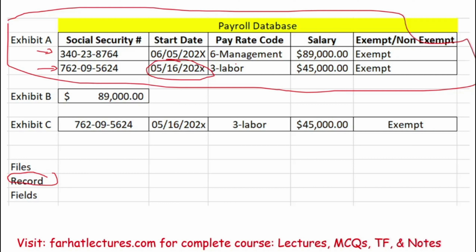Now, will you see something like this on the CPA exam? Maybe in multiple choice questions, you have to differentiate between a field, a record, and a file. But you might see a more complicated database, and we will work other database simulations as well.